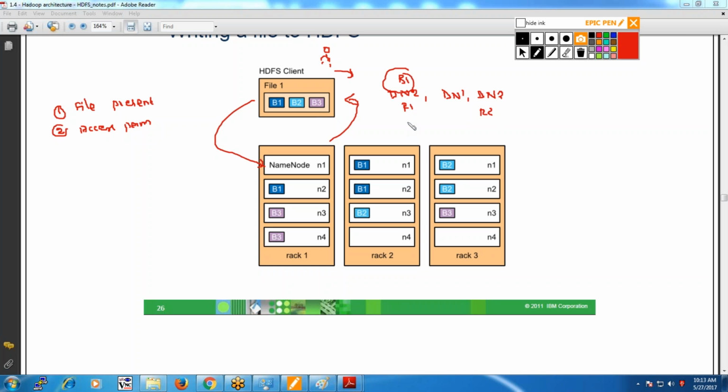Then, once the name node sends the information to the HDFS client, it can read the data from any one of the data nodes, the nearest one. It may be this data node or this or this. From any one data node, it will read the data and do the needed activity. Okay, this is the way by which HDFS write and HDFS read take place.